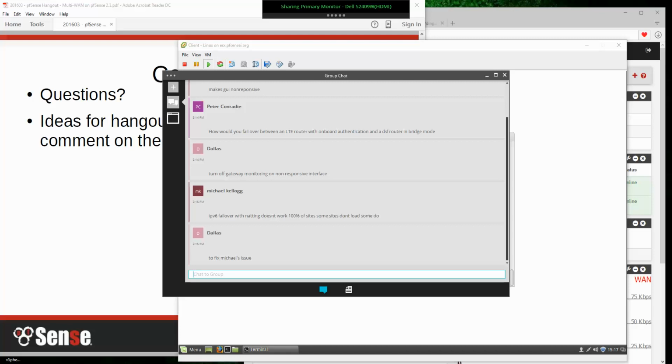IPv6 failover with NAT doesn't work 100% of sites. Well, some do. I have not seen that. I'm using IPv6 failover at home. I've got 2 different WANs, 2 tunnels, one going out each WAN, and I have NPT on the secondary WAN, and I do failover, and I haven't had any trouble at all with mine. But there could be a setup issue you've got there, but that's not something we can talk about right now. I didn't cover IPv6 on this one because I was trying to keep it short, and we're already a little bit over.